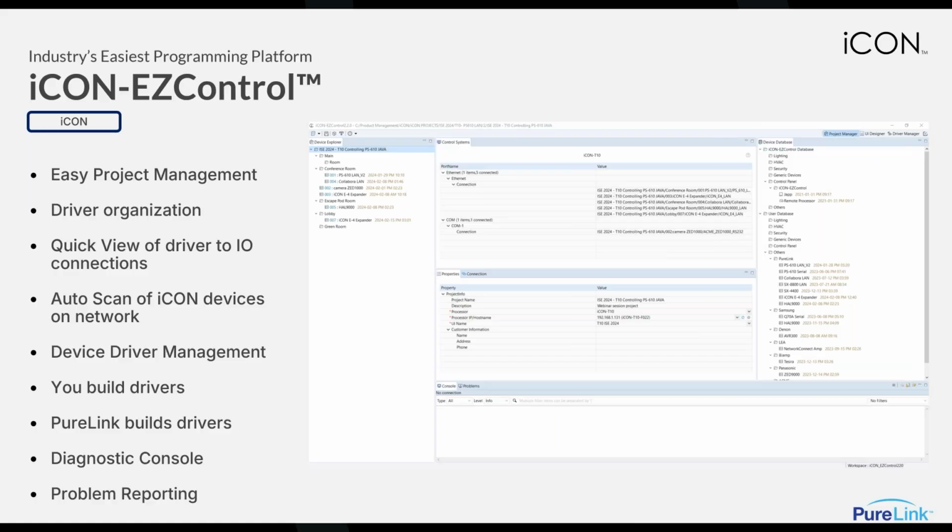But if you need to or just have the desire to build something out for yourself for a new product, we have the ease of JavaScript and all those same hints and helps and error messages that allow you to build that out on your own. And like I just mentioned, the diagnostic console and problems reporting, so nothing will get uploaded to your touch panel if there are any errors within your project and the code you are building.